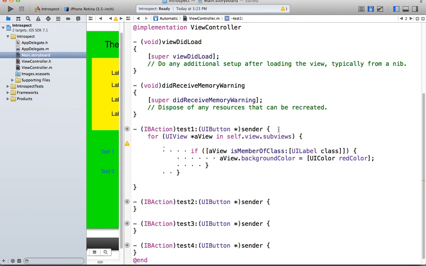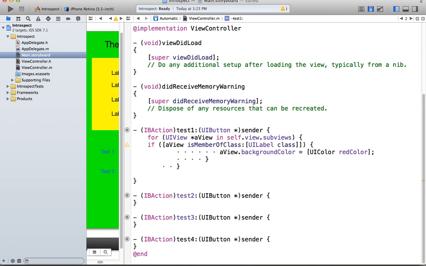So for UIView, and we're going to say a view, in self.view.subviews. So we're looking at the views. So it's a for loop. It's an unusual for loop, but because these objects are all members of this particular project, when you put them on the UI, we're going to go through the views. This is like saying for integer i equals 0, i less than 10, i plus plus. Well, it's very similar to that. So UIView, a view, in self.view.subviews for all of the views.